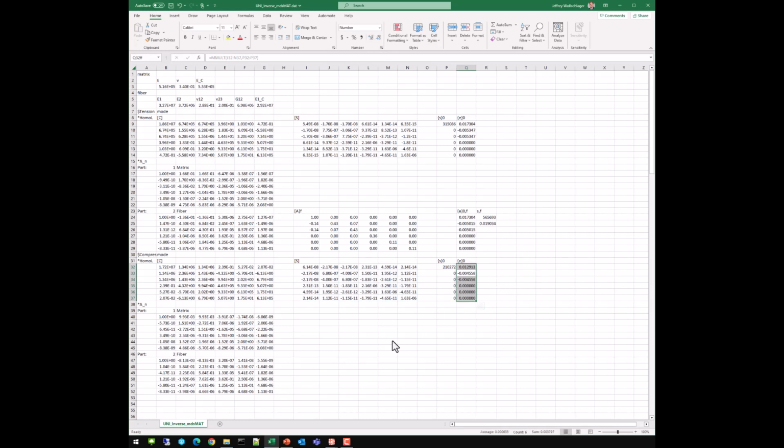And then I don't want the homogenized strains, I want the fiber strains. So I can come down here and get my amplification matrix of my fiber, which is just the transpose of what's stored.